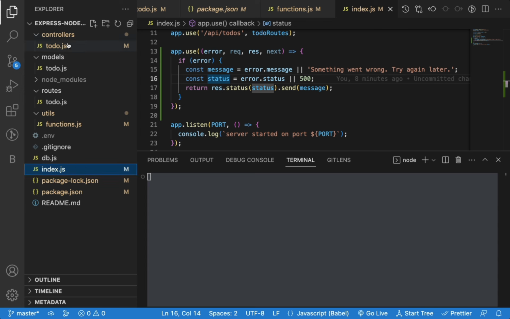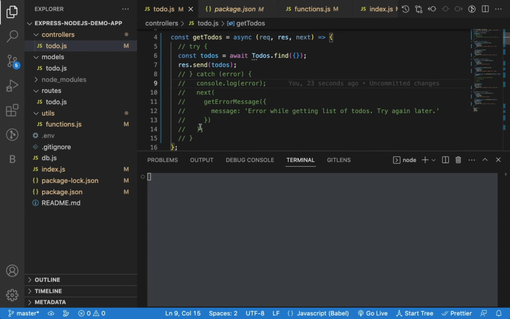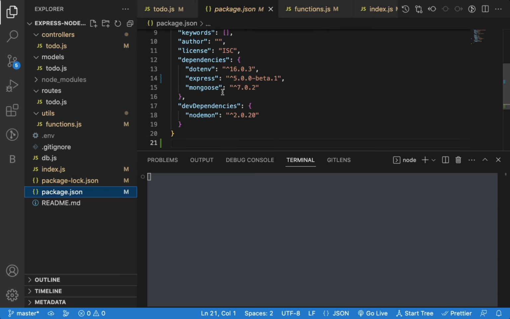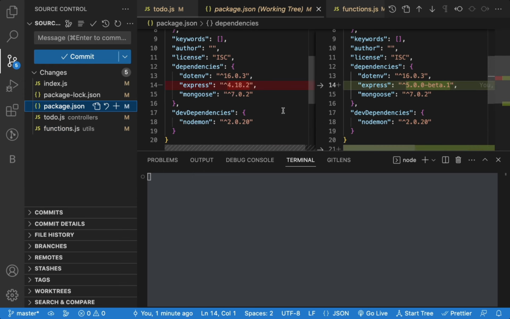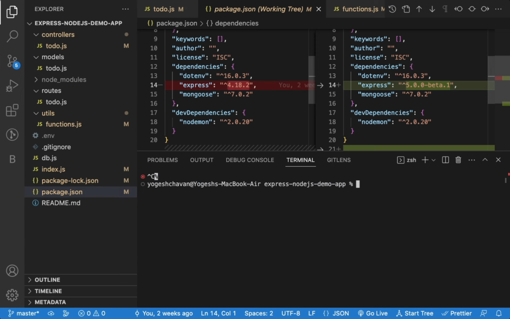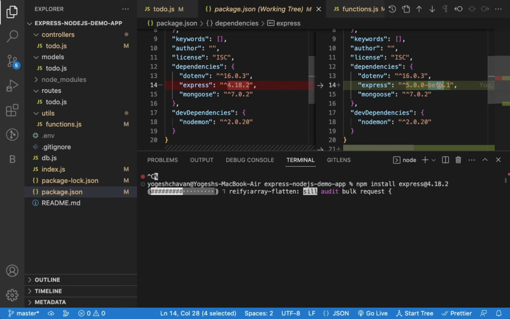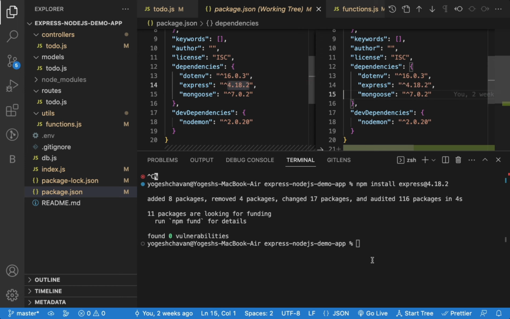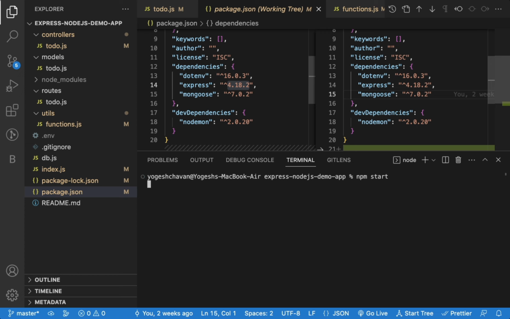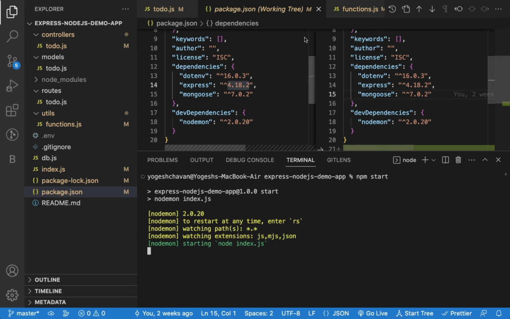But we should not send the exact error message in the response, so it's always better to manually call the next method with the exact error message we want. But this is a beta version that is not yet completely ready, so let's install the previous version 4 again. And in this version 4, if we don't call the next method with the error object, the application will break, which is not the case with version 5.